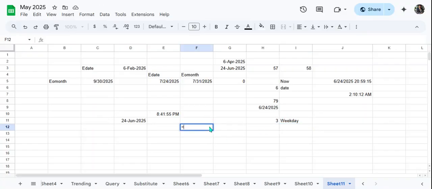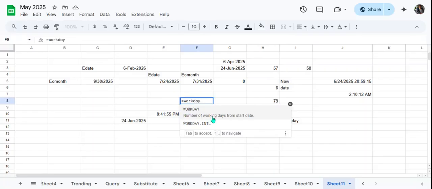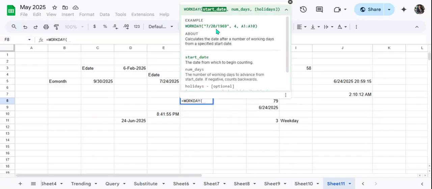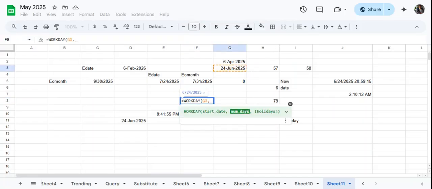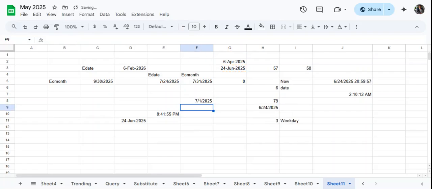Now equal WORKDAY, spelling mistake, equal WORKDAY. WORKDAY gives the date after a number of working days from the start date. So the start date is this, comma, number of days, which are working days. I gave 5 here and hit enter. So you can see, with this way you can get the date a specific number of working days away. That's the WORKDAY function.